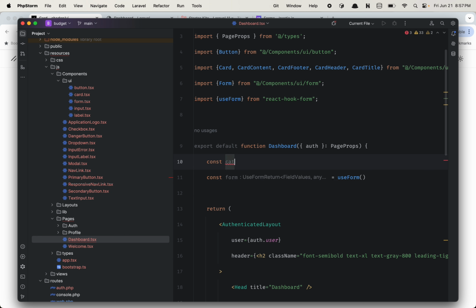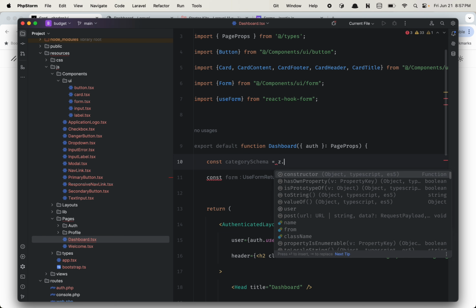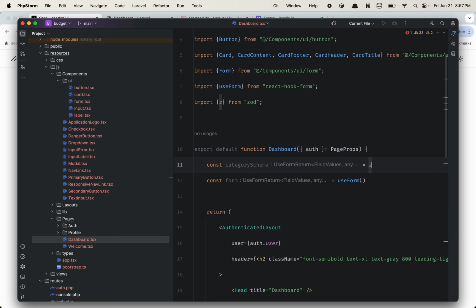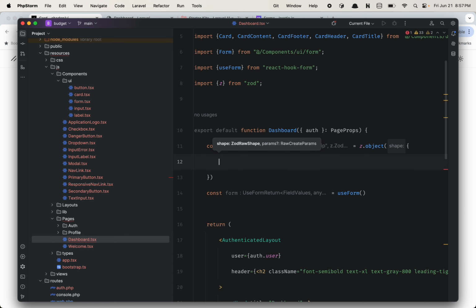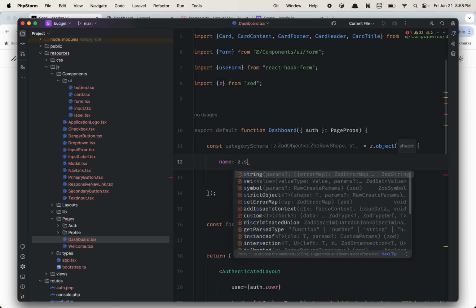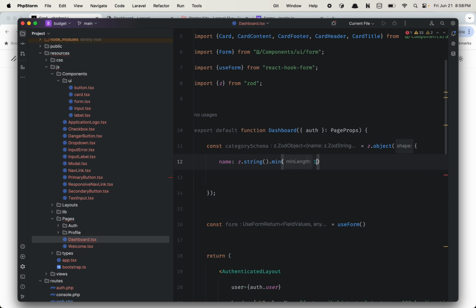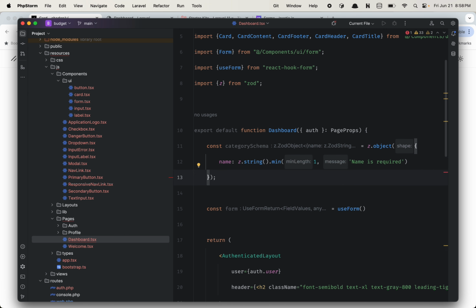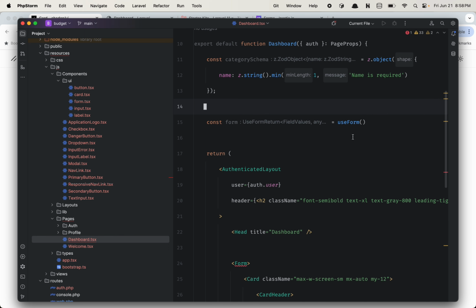So I'm going to create a category schema. And this is going to be a Zod schema. If you're not familiar with Zod, it is kind of your friend when it comes to dealing with APIs in a React server. And I'm going to give this a min of 1 and say name is required. Okay, so we've got our schema.